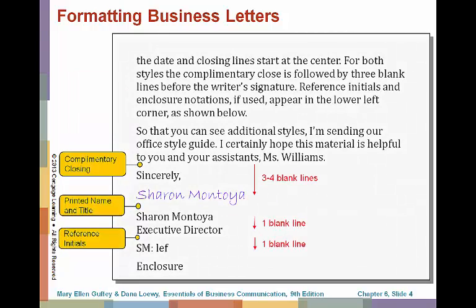Okay, after they've closed this, they're going to put what's called a complimentary closing. So they have this paragraph that transitions into the closing, and it says, so that you can see additional styles, I'm sending our office style guide. I hope that this material is helpful to you and your assistants, Ms. Williams. And then they have the complimentary closing, which is sincerely. If you can print your name on there, that's terrific.